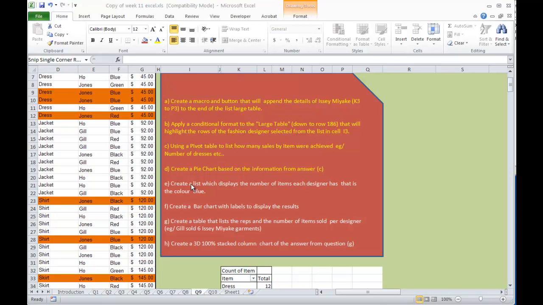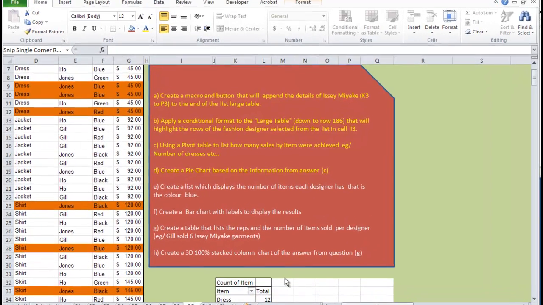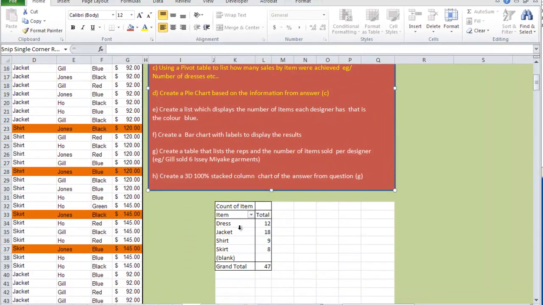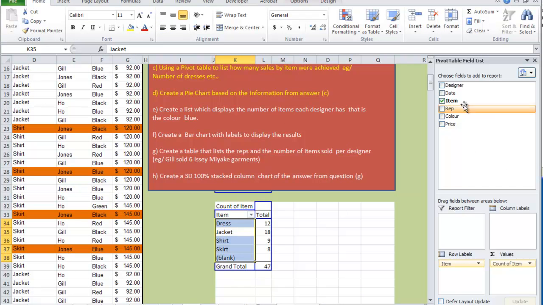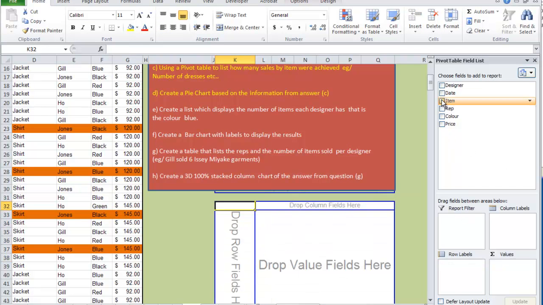Question E, create a list which displays the number of items each designer has that is the colour blue. And again, we go back to our original pivot table, select it, and it brings up our values. Remove any values and we've got our empty shell again, so we can drop in anything that we like. And in this case, we're looking for the number of items each designer. So let's drop in designer somewhere.